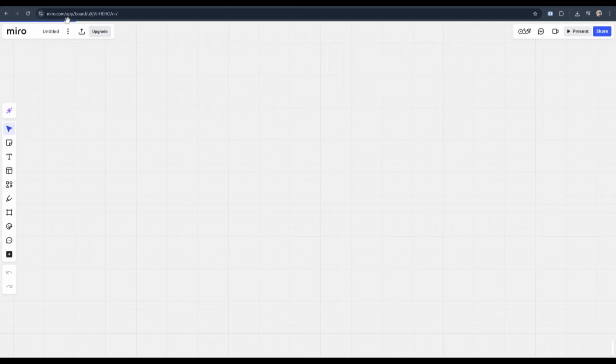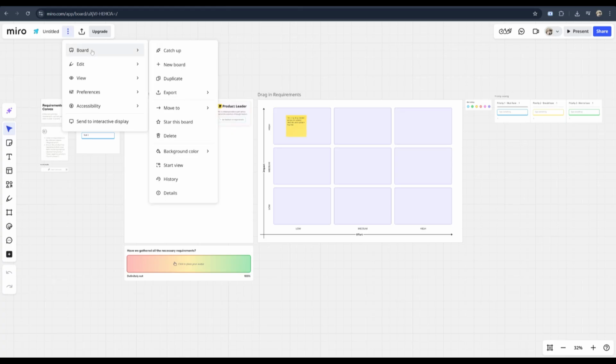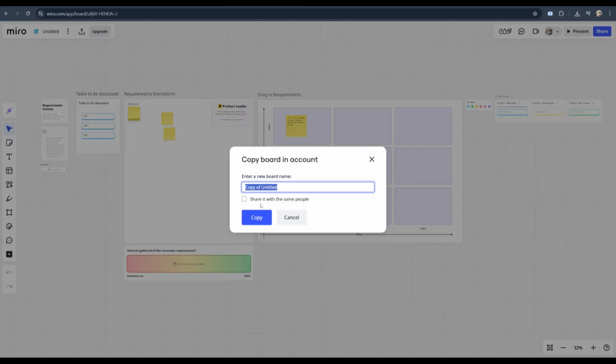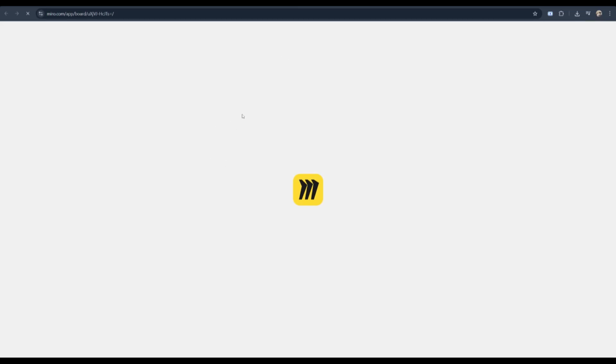Step 1. Open your Miro dashboard. Find the board you want to duplicate. Hover your mouse over it, and you'll see 3 dots appear in the top right corner of the board thumbnail. Step 2. Click the 3 dots to open the Options menu. Then choose Duplicate. Miro will create a copy of that board instantly. You'll see it appear in your dashboard, usually right next to the original one.